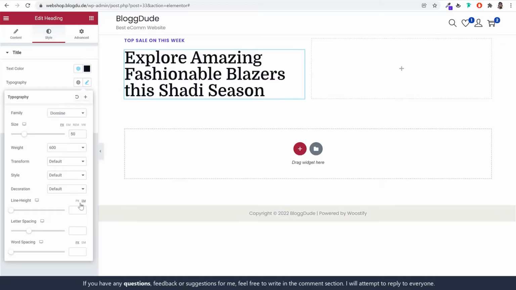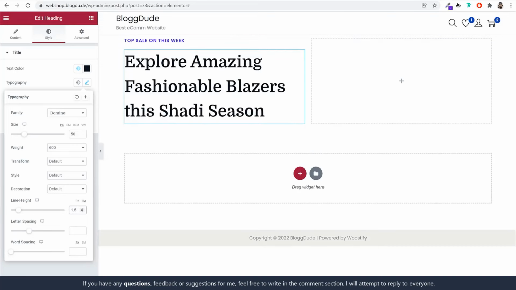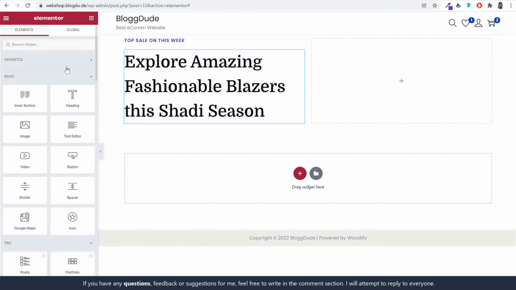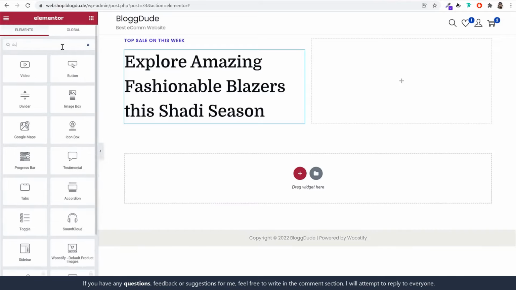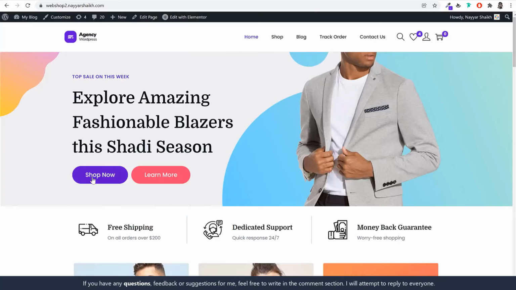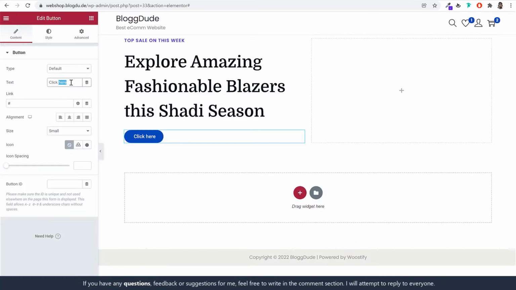We have to change this thing to em and type in 1.5. Now, as you can see, we have a nice amount of space between each line. And then we have the button. First, let's add the shop now button. So first of all, search for button, drag and drop this button over here. Now the text over here says shop now. So I'll just type in shop now.